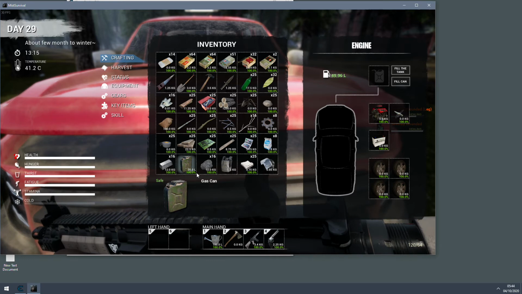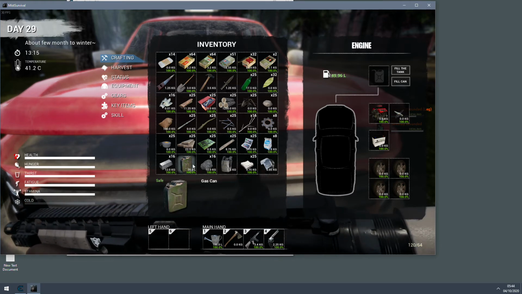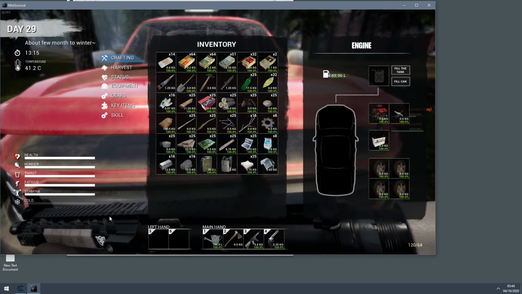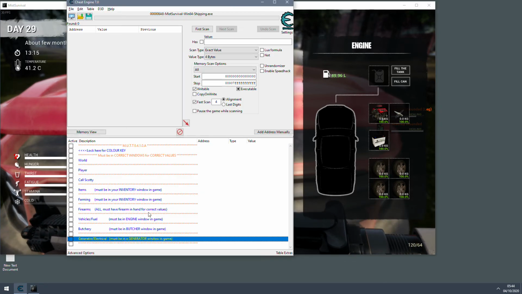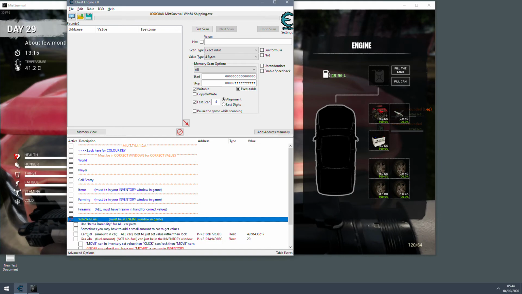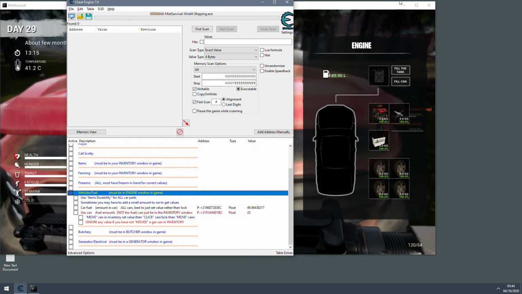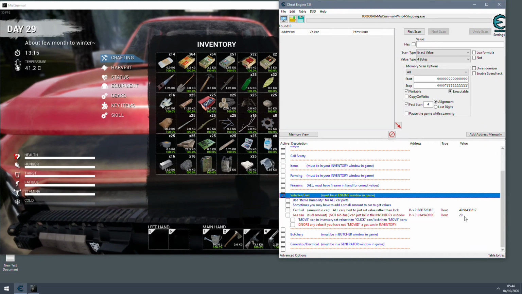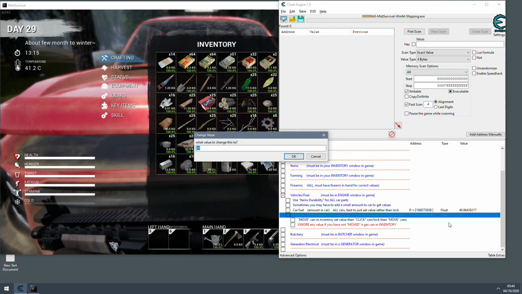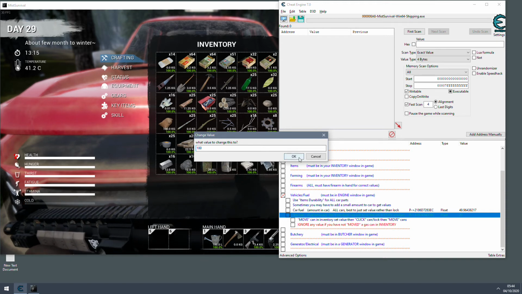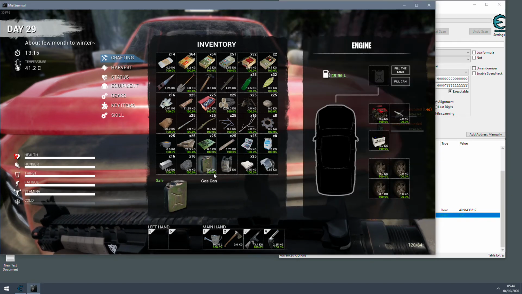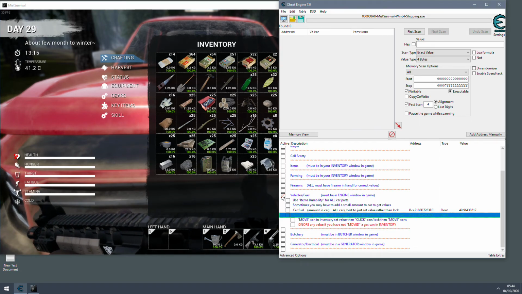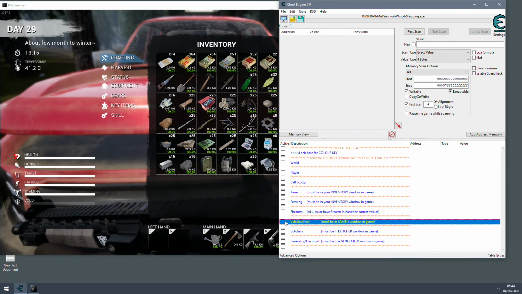Fuel can. Right, I've left it in the car, but I'll move it from the car, move it over a slot, make sure you've moved it inside your inventory, and we go back to vehicle fuel. There we have gas can, and gas can says 20. We're going to change that to 100. Click OK, click the can, now we've got 100. So that's all the vehicle fuel done.